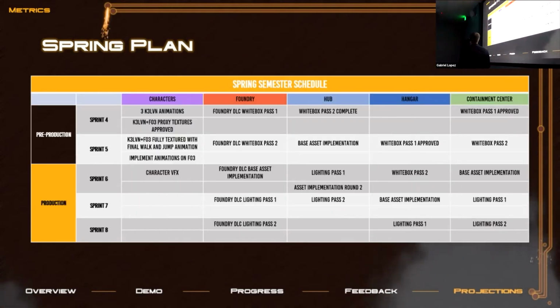And then finally, this is our schedule for the rest of the spring when it comes to completing our levels. So we want to kind of move everything forward all at once and allow our level designers to work on each of the different zones. So we're breaking it down for you here. And by the end of sprint 8, we hope to have all of our assets into the game, as well as our lighting, and our character will be done hopefully by sprint 6.